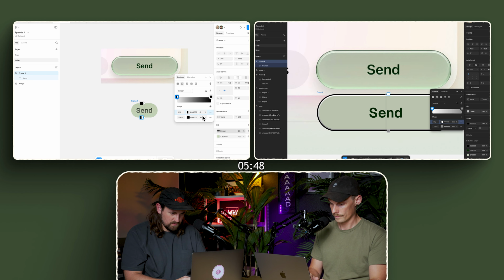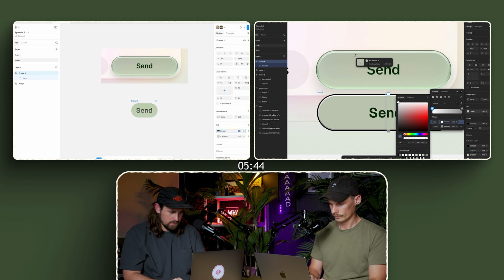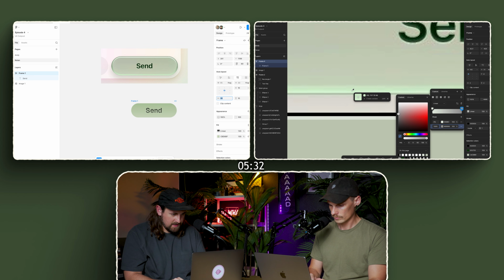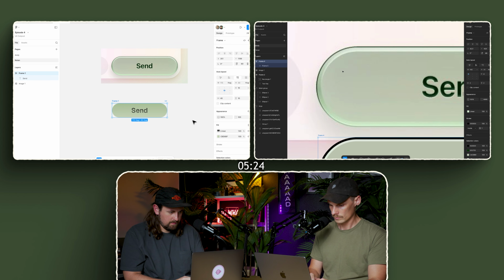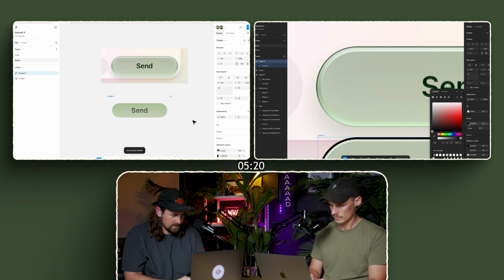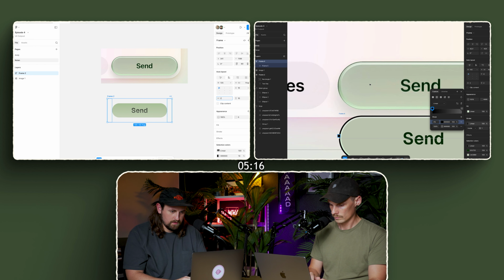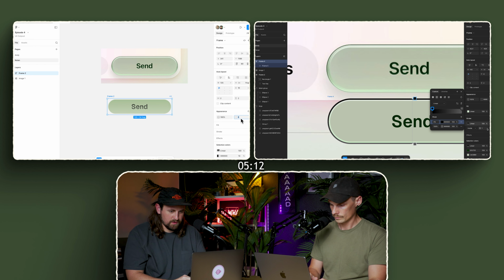How you doing over there? Crushing it. I'm into this. The send button is made. I am about to get to the borders and stuff like that, or the stroke. What do you call it? Stroke or border?